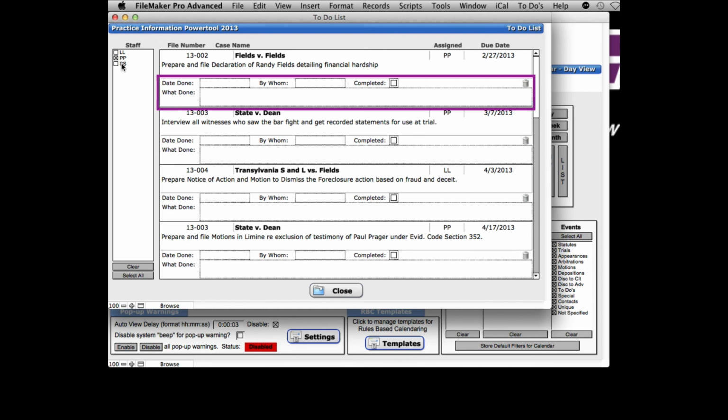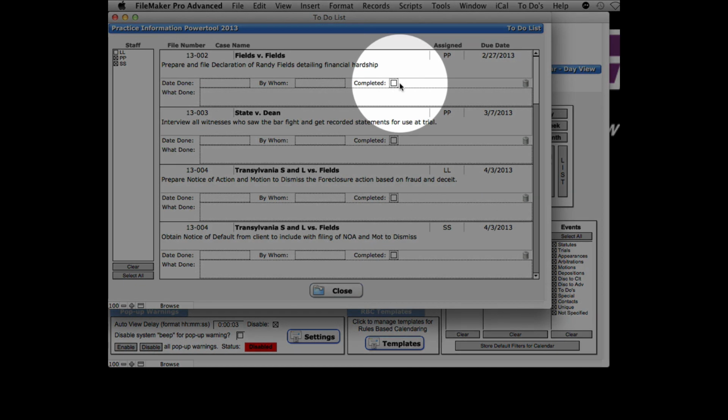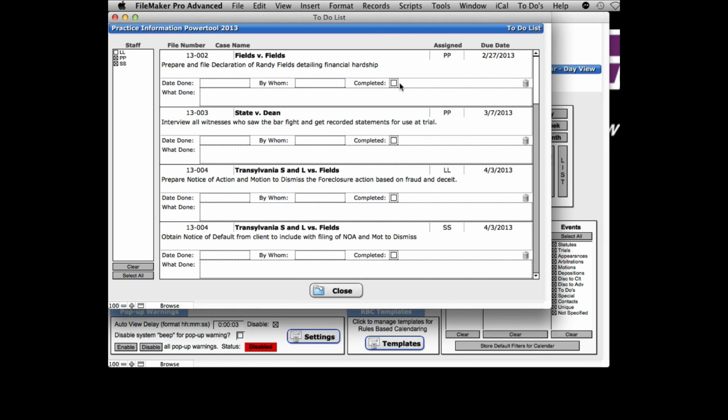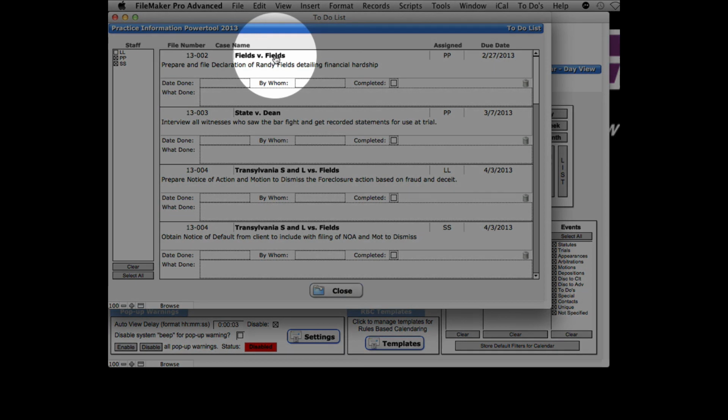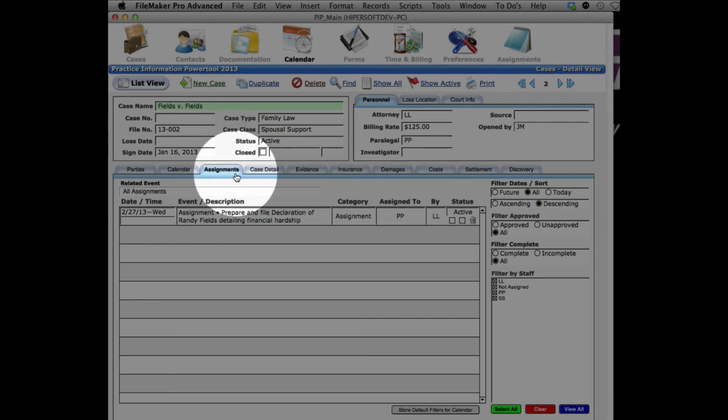Specifically, there are fields for date done, whom done, and what done. Also, by checking the Completed checkbox, the task will no longer display in the list view. However, it will always continue to appear in the appropriate Calendar or Assignments tab. Please note that the case name field in each entry is a hyperlink. Simply click on the case name for the specified case, and the PIP system will automatically navigate to the appropriate tab in the Case Detail module.